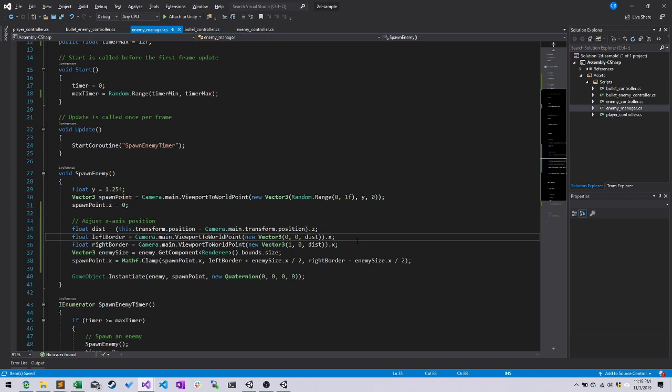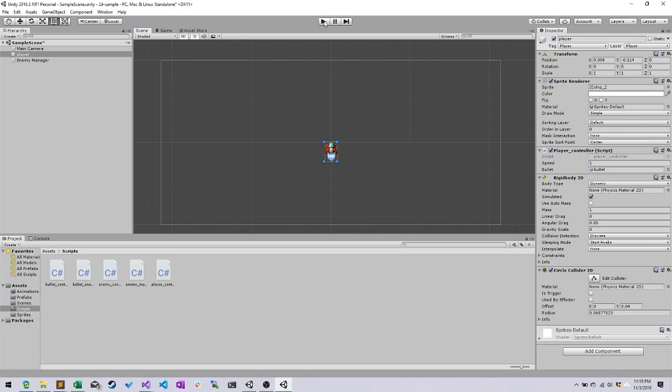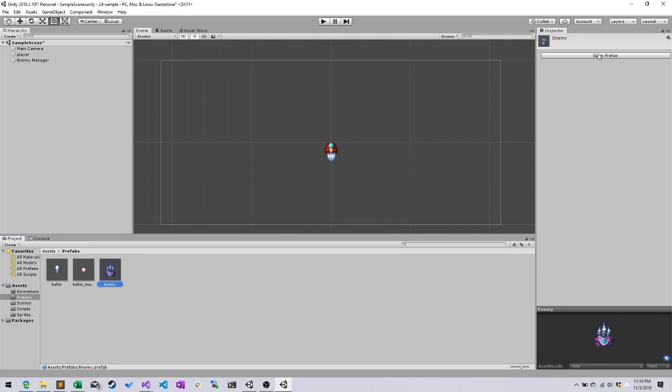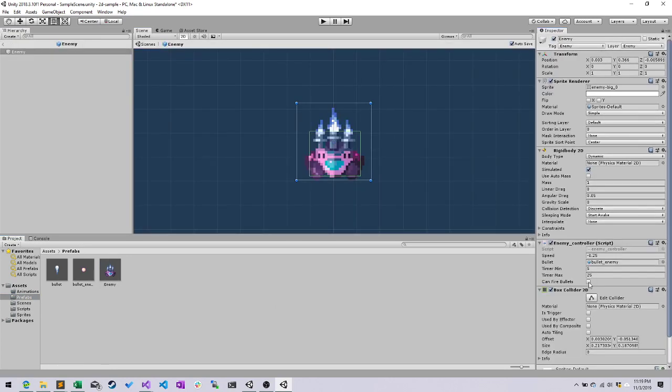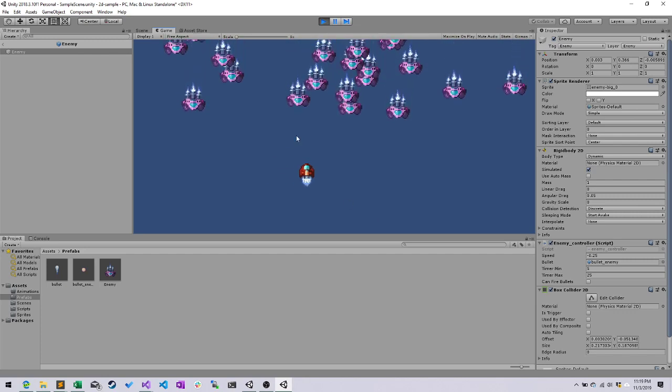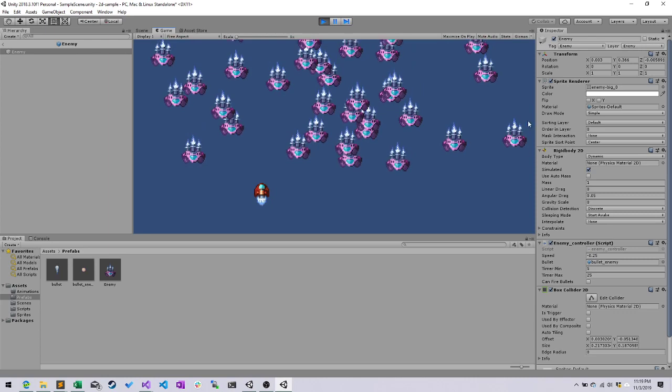Let's go ahead and save this. Let's switch back over to Unity. Now, as you saw, on the enemy manager we still have it set to between 1 and 1 second to spawn an enemy in, and on the enemy prefab we still have Can Fire Bullets turned off. That will keep our player from being shot down and quickly spawn in a lot of enemies, so we can make sure that we don't see any of them spawning outside the bounds of the screen.